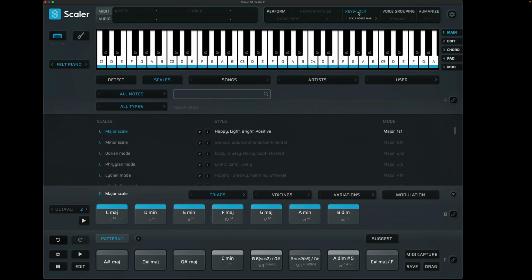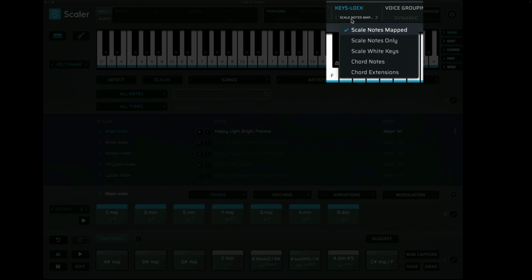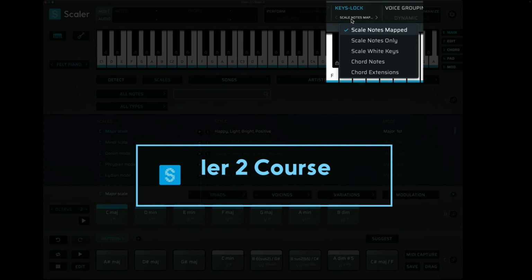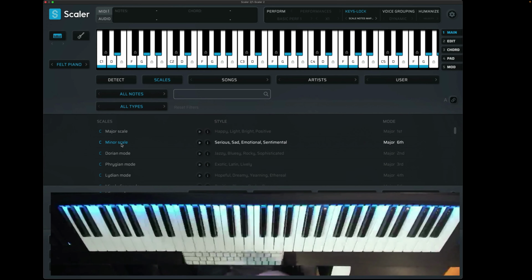The last subject we'll cover in this module is Keys Lock. This is an option to make playing chords and scales incredibly easy, regardless of your piano playing ability. Once Keys Lock is enabled, you get several options to customize its behavior. The first option, Scale Notes Mapped, will only let you play notes from the currently selected scale, regardless of which keys on your keyboard you play. Here I have the C minor scale selected, which doesn't include the note E. So whenever I play the note E, I actually hear an E flat note instead.